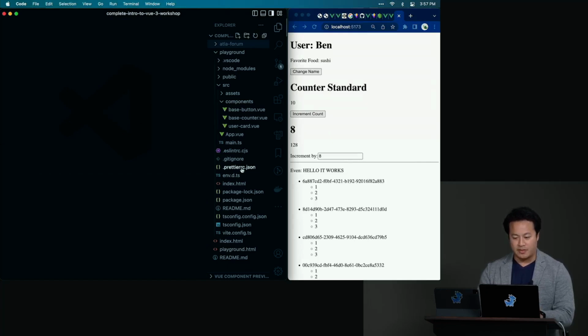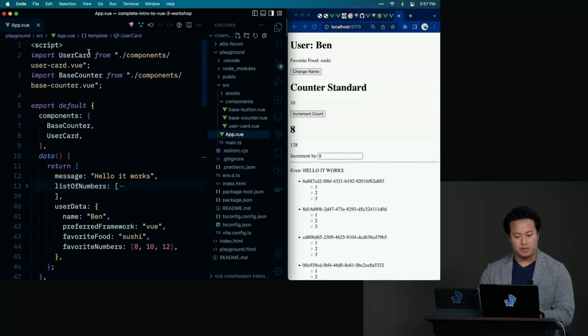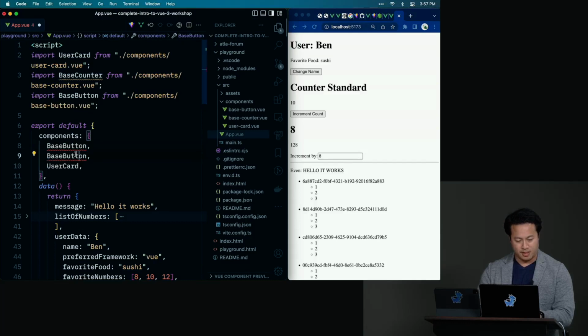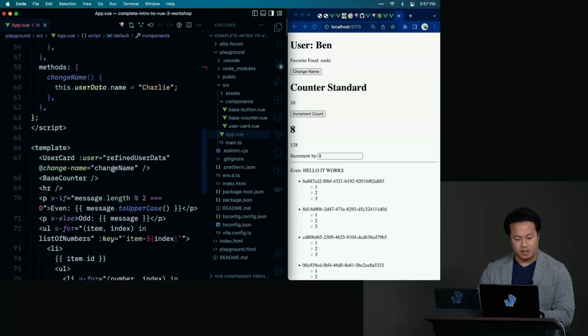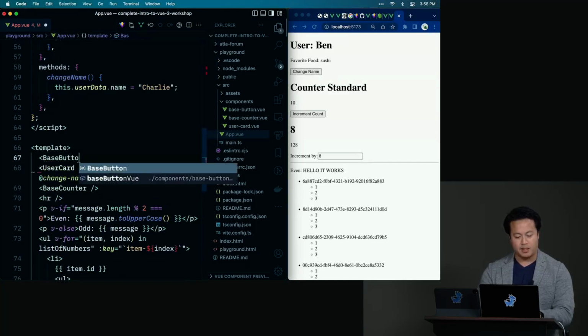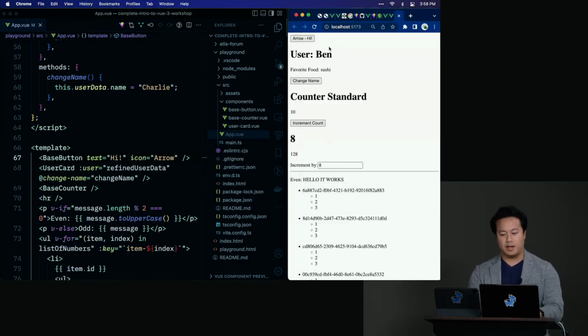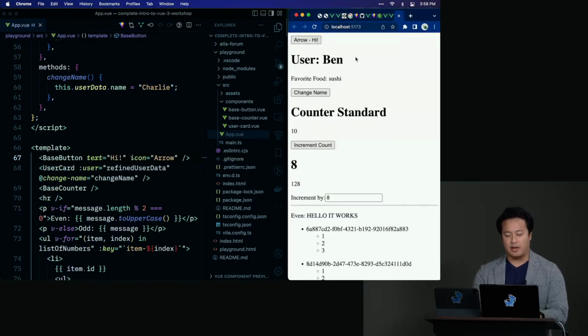OK, so we have a base button here, in app.vue. So import base button from here, base and button. And then this is supposed to be base counter. OK, how does base button work at the moment? It is base button, and we can give it a text of hi and the icon of arrow. OK, so what happened? Oh, I did not close it. There we go. We see it here, right? It says arrow and hi.